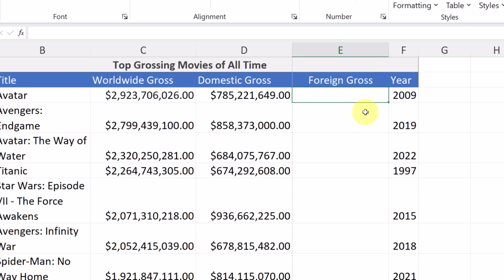The first thing you have to do is start with an equal sign, and we're going to be cell referencing. So if we go equals, what's the first cell? Well, it's going to be worldwide gross, minus, so we select our subtract key, domestic gross. And just like that, we can hit enter, and we have an amount here.